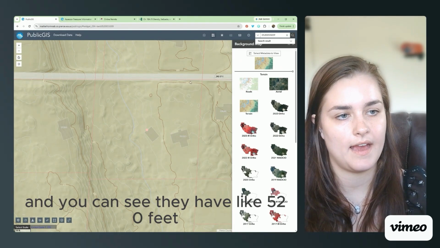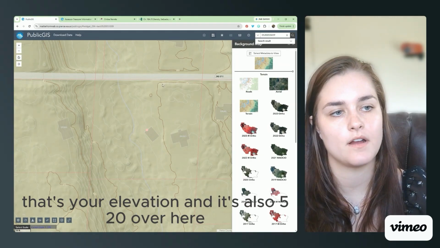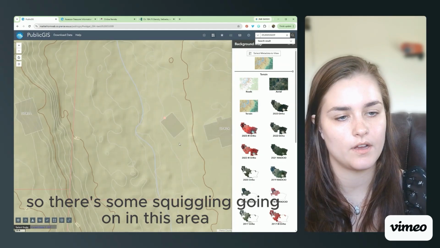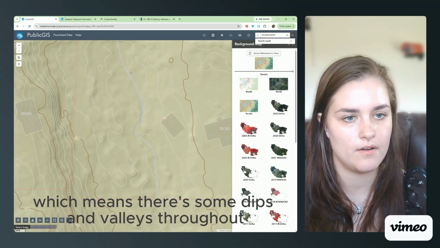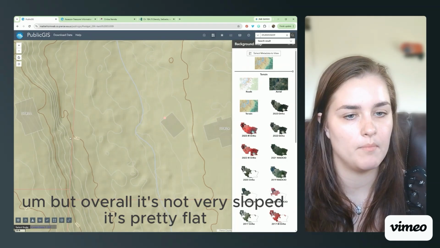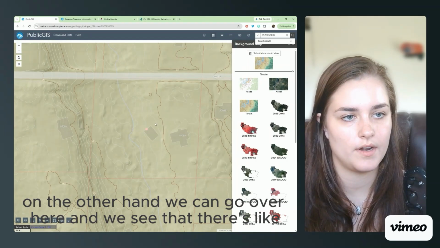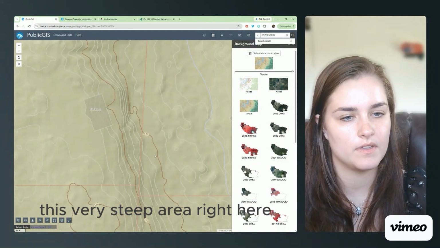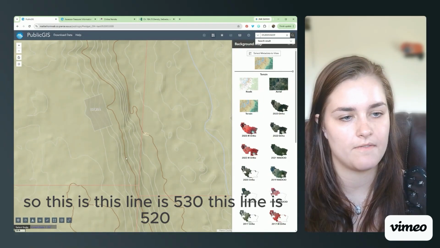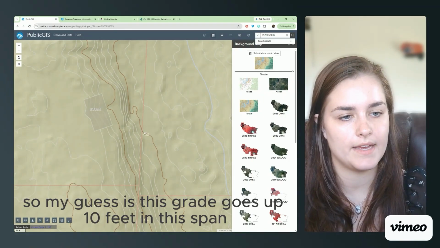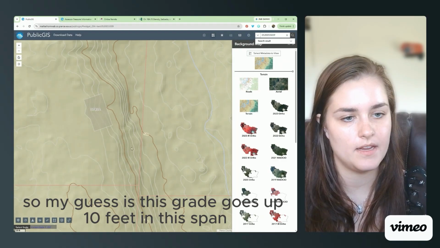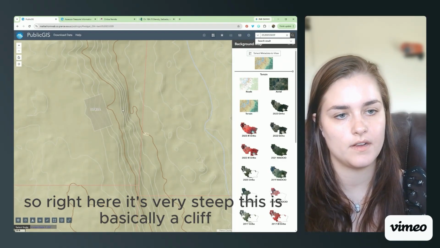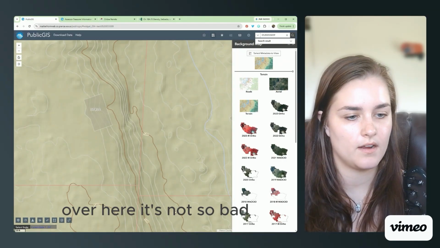And you can see they have like 520 feet, that's your elevation, and it's also 520 over here. So there's some squiggling going on in this area, which means there's some dips and valleys throughout. But overall, it's not very sloped. It's pretty flat. On the other hand, we can go over here and we see that there's this very steep area right here. So this line is 530, this line is 520. So my guess is this grade goes up 10 feet in this span, whatever the span is from brown to brown. So right here, it's very steep. This is basically a cliff. Over here, it's not so bad.